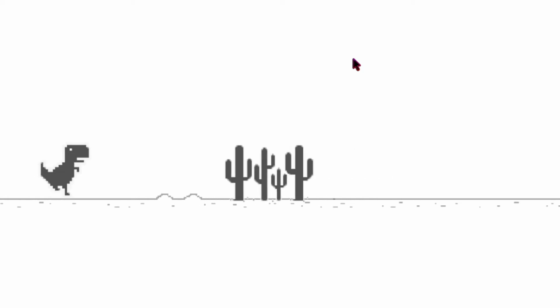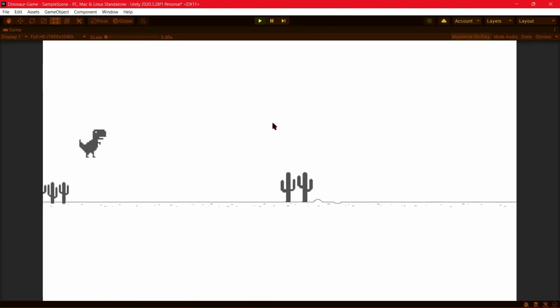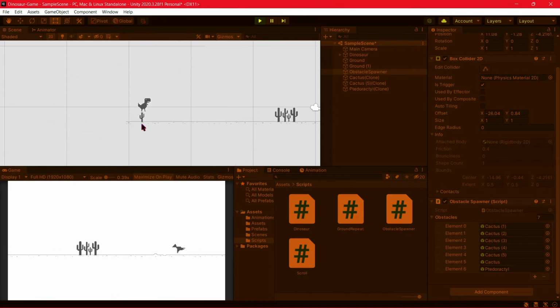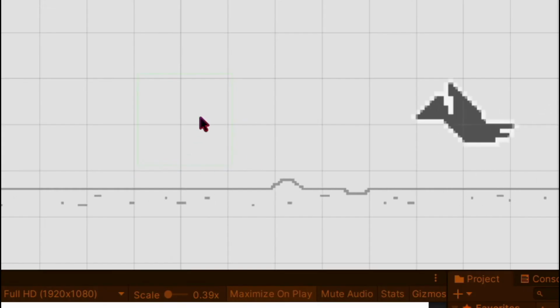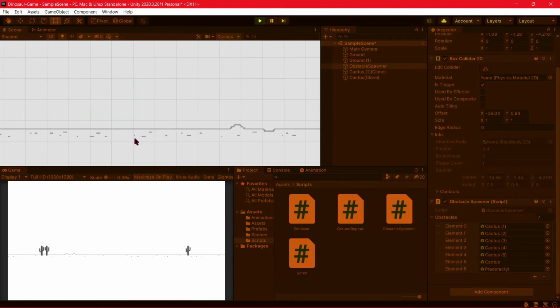If it's spawned, please spawn. Here is the bird. And another important thing is that all the obstacles, when they reach this collider, are instantly destroyed. This is obviously to avoid lag problems.